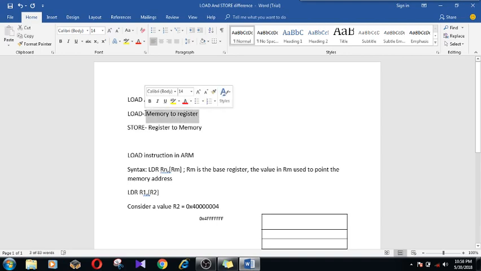Load means it takes the content present in memory. The memory here is the stack memory. Whatever content is present in the stack memory is going to be stored into the register. This operation is called a load operation.